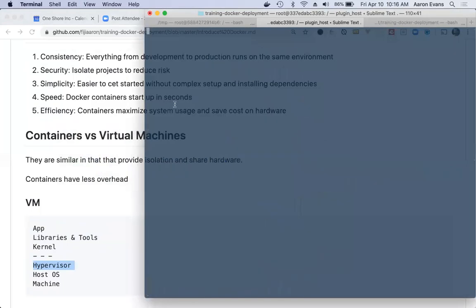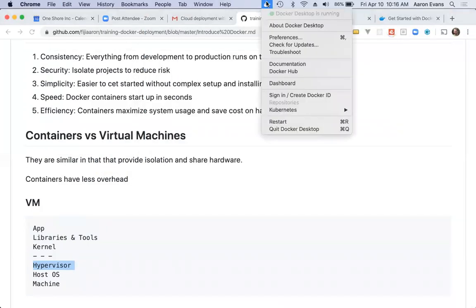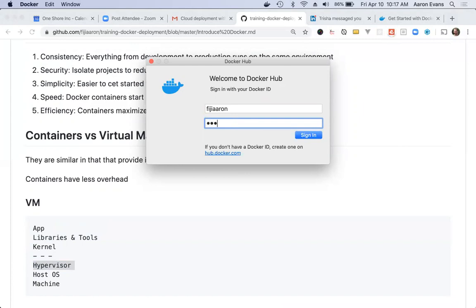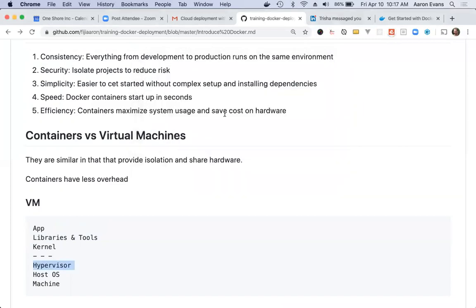So if you have Docker installed, you should be able to look at your Docker Desktop, right? But before we do that, let's go ahead and take a minute here. You can sign in, or you can create an account. If you have a Docker account, you can sign in here. Mine is Fiji Aaron. I don't know if I even know my password. I'll take a couple of guesses. Third time's a charm. Okay.